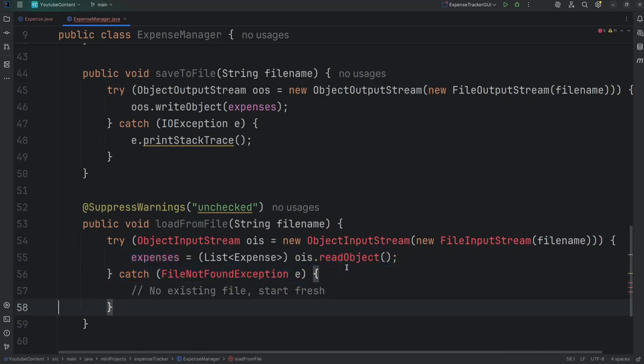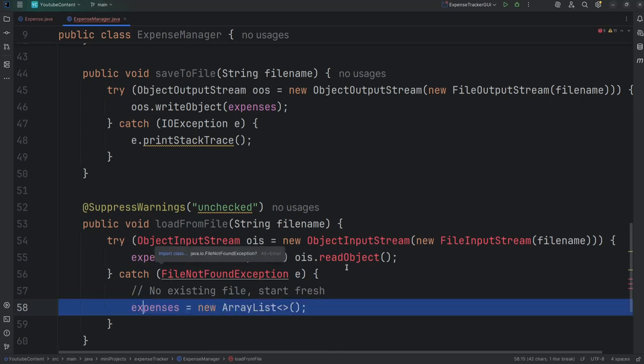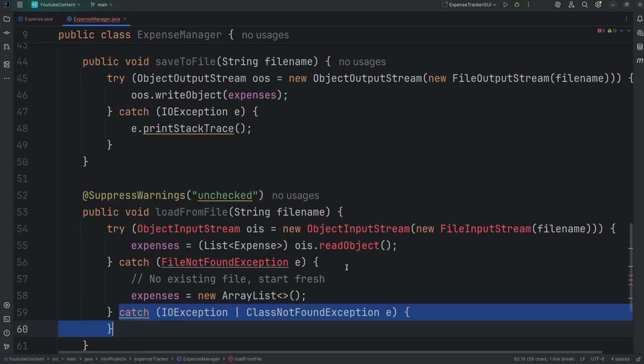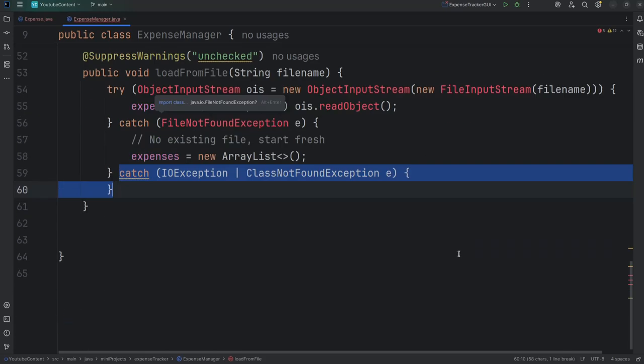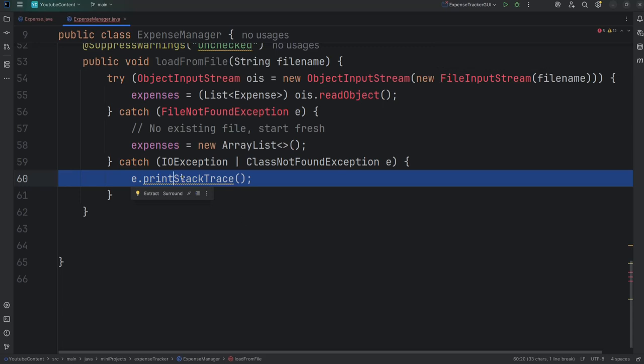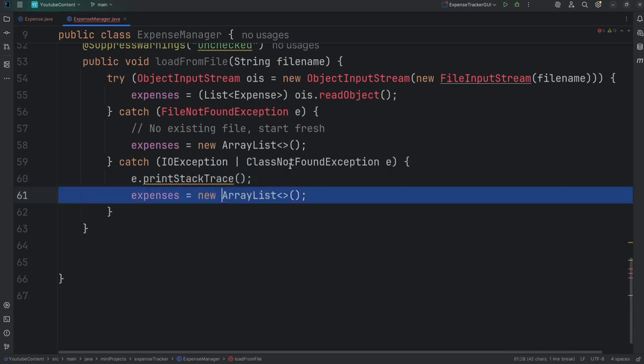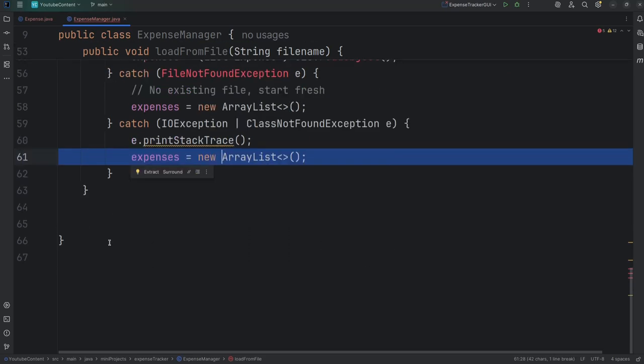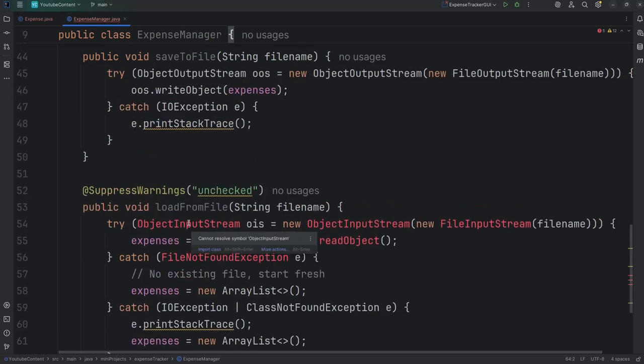Here in our catch, we have an empty array list, and other exceptions are also caught and printed. Then we also initialize an empty list to keep our program stable. So here in the catch, we have IOException and ClassNotFoundException. We print the stack trace for debugging purposes, and here we're setting an empty list. Finally, we close the class with a closing brace. What is left is to import ObjectInputStream for reading and FileInputStream, which we pass into our ObjectInputStream, to our project.